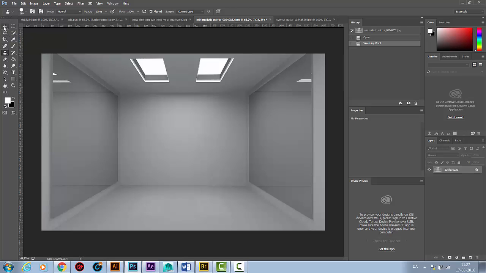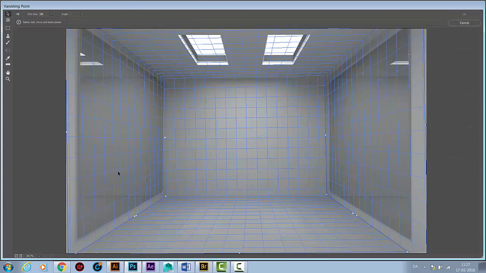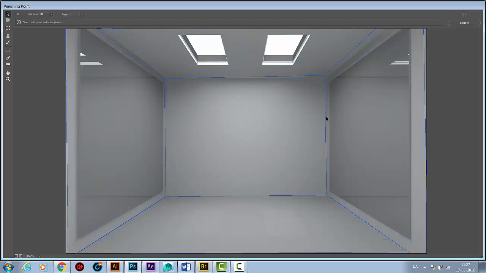To do it, you go to the selecting tool and go up to Filter, and we have something called Vanishing Point like this. Now I have done it before. I want to maybe delete it, perhaps, I don't know.